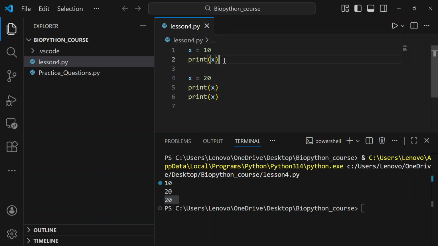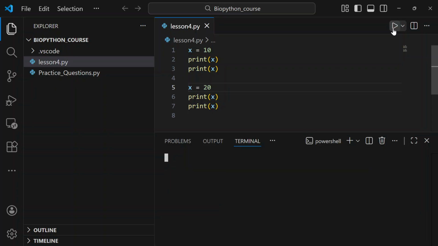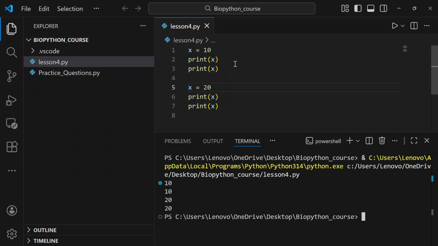But if I write print x here, before this line, before we gave the new value to our same variable x, and now run it again, now we are seeing that print x has printed us 10. So this also confirms that Python reads code from top to bottom.